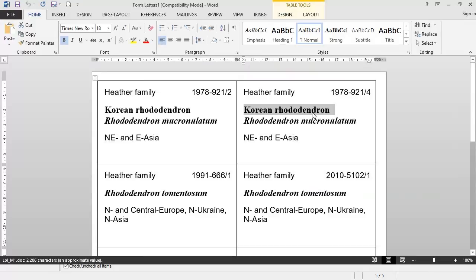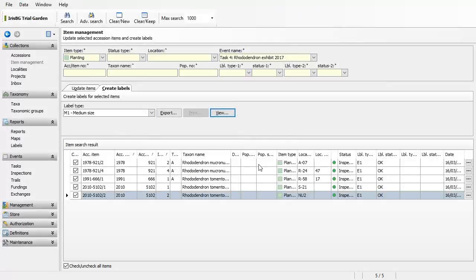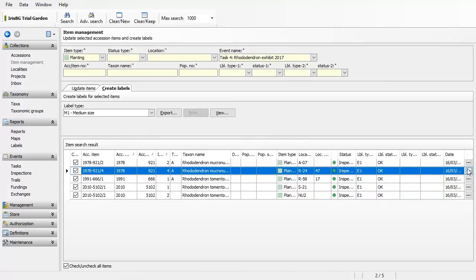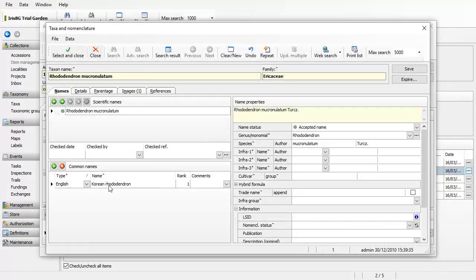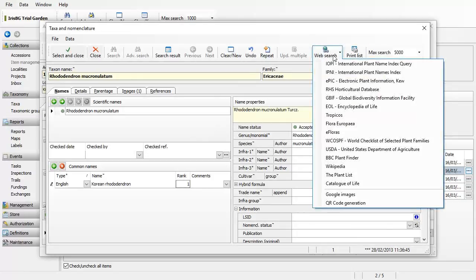So if you have multiple common names, let's have a look at this one, Mucronatum. I'm going to have a quick look at that one. You see, this has one common name. If you have several, ranking is important that you manage here as well. So I'm just going to see if we got another. Yeah.